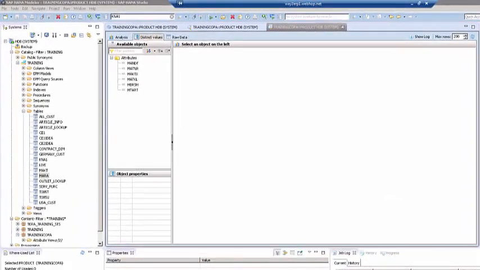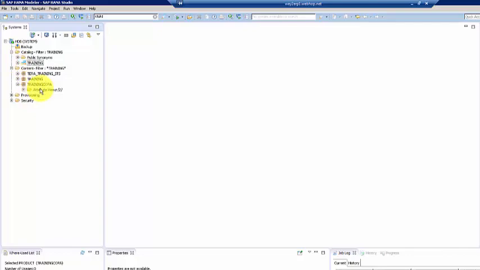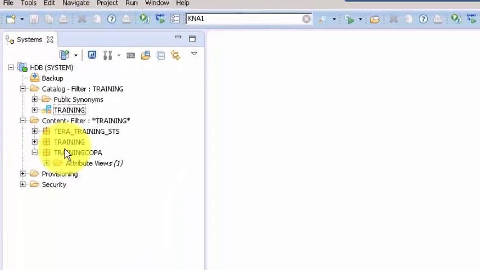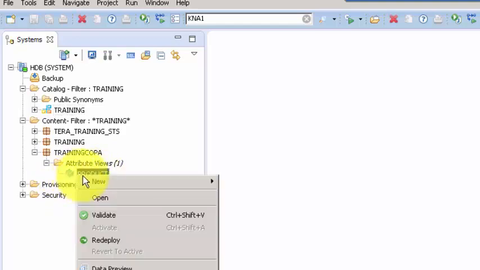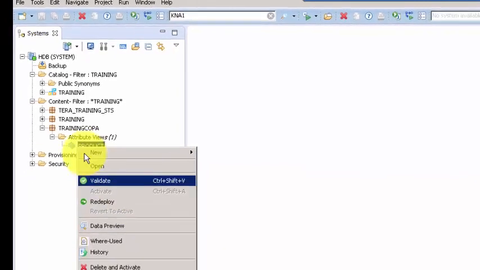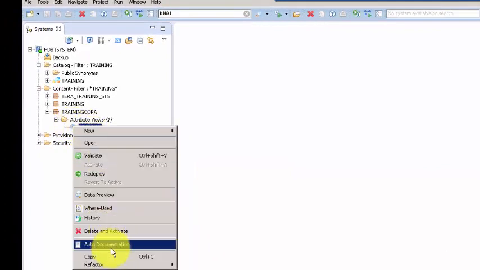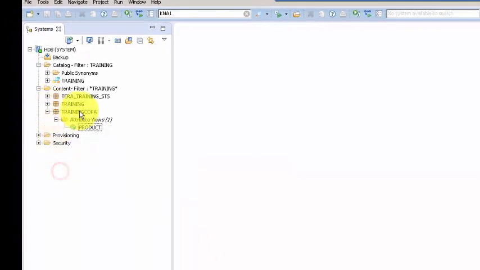Okay, now we're going to create real quick the customer master as well. Now if you see here in the content folder, you see something called attribute views. If you open it, you will see a product attribute view, and I strongly recommend you explore this product using your data preview and other activities. Alright, let's go ahead and create another one.